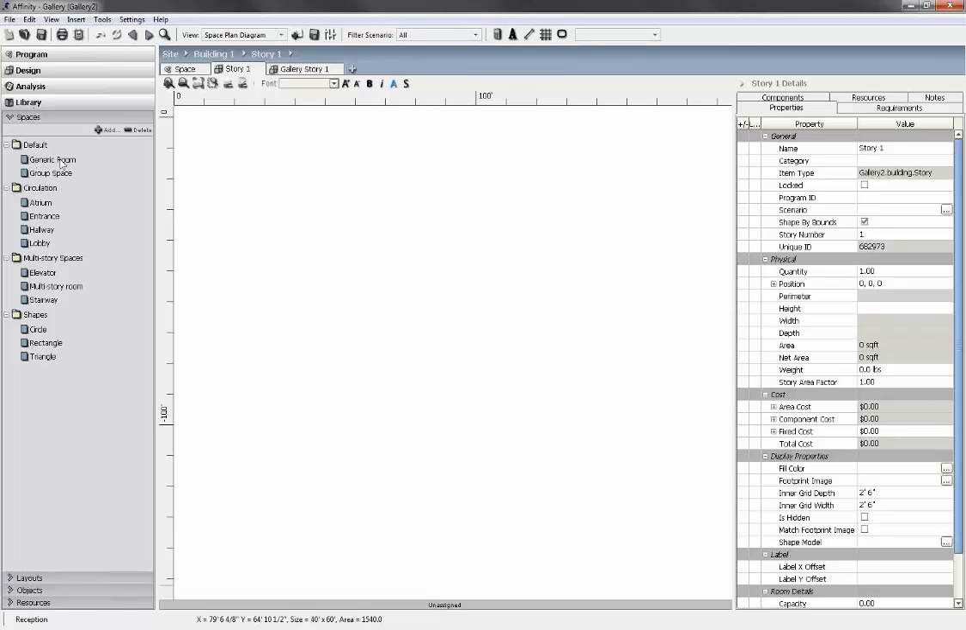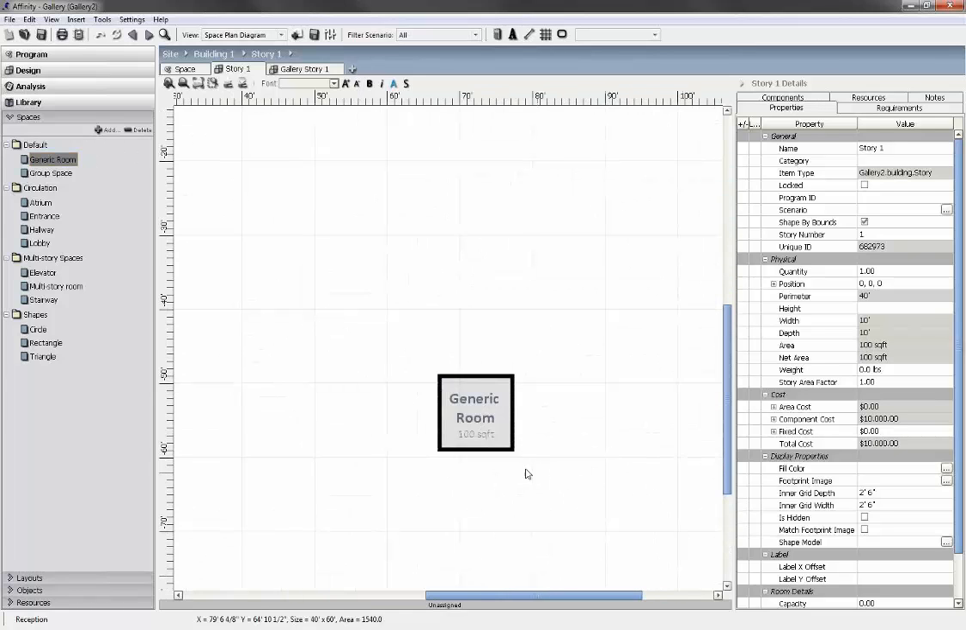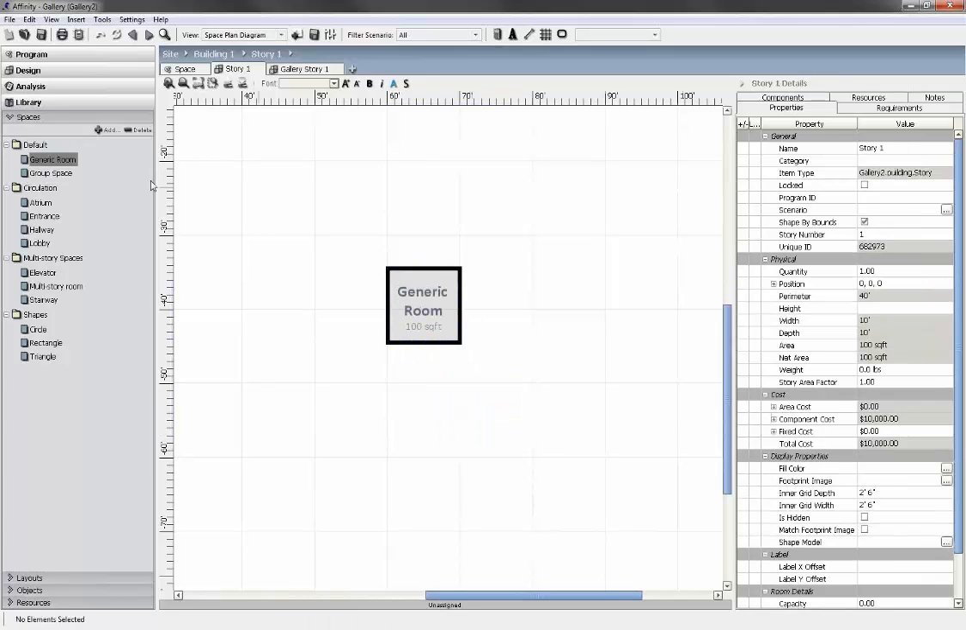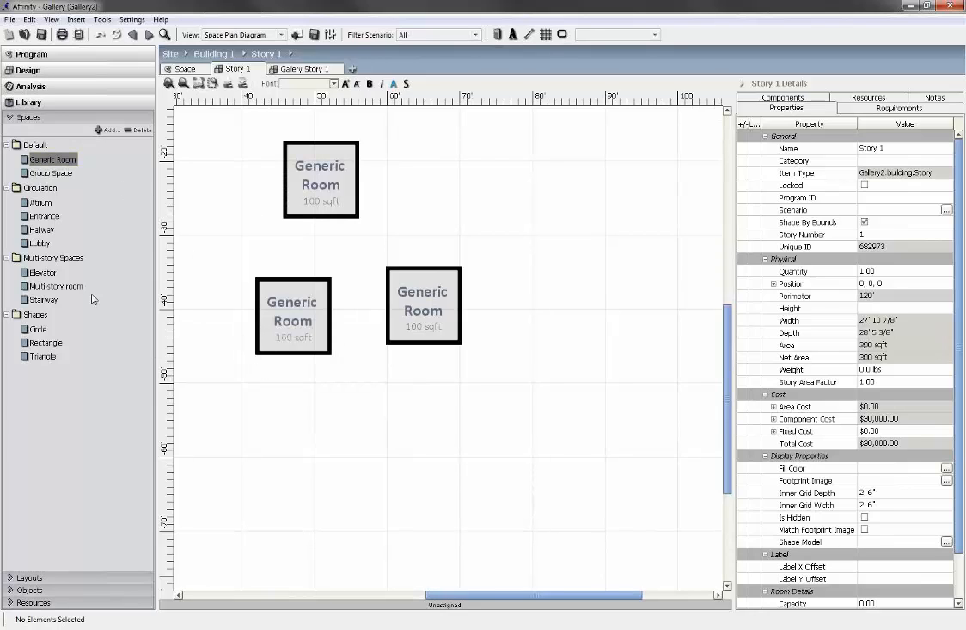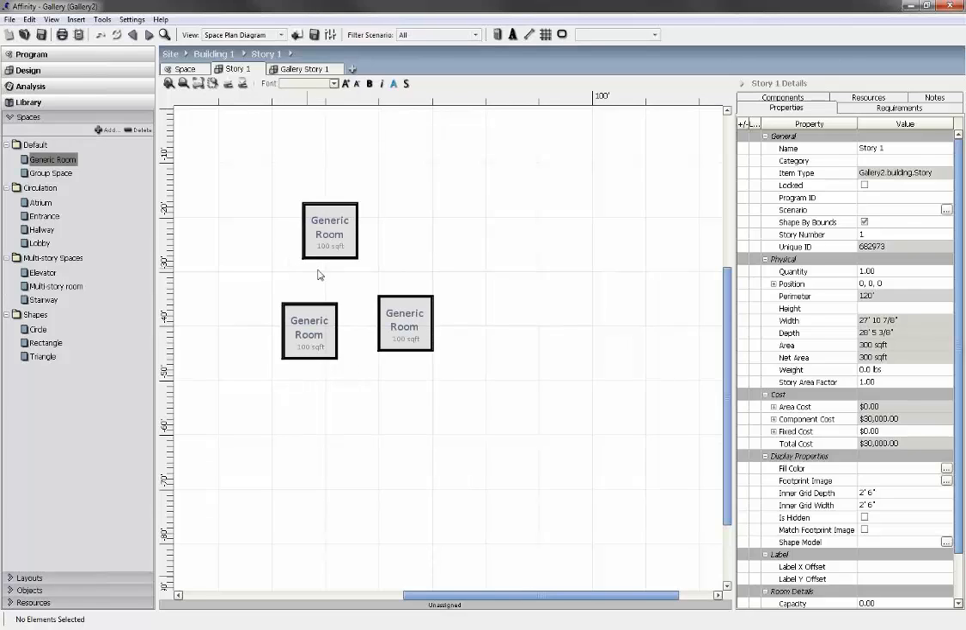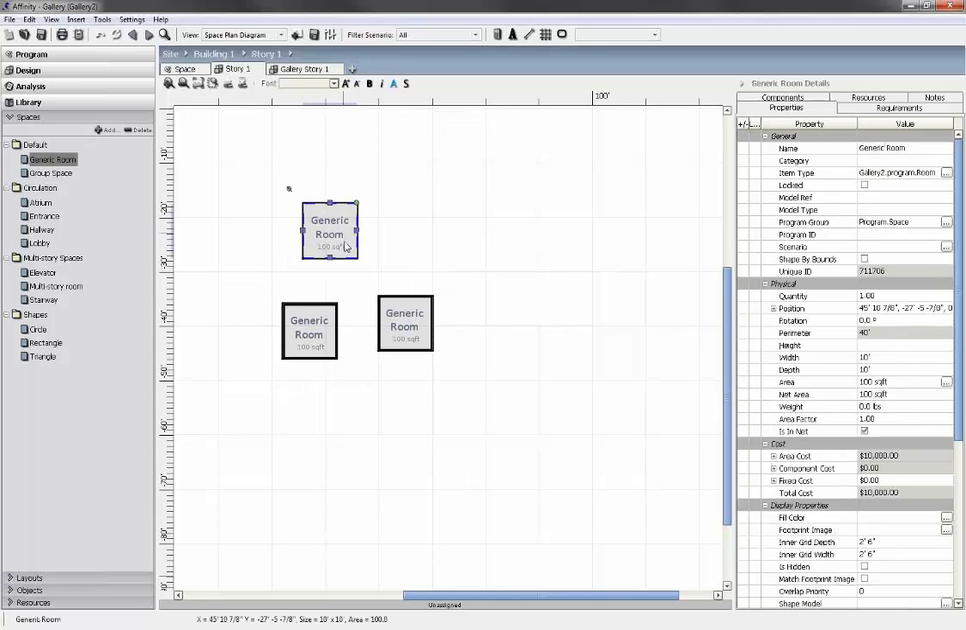So here I'm going to take our generic room, and it comes out as a 10 by 10, 100 square foot room. I can drag out as many of these as I want to, and I have entrances and hallways, elevators for multiple story spaces. I can drag out any of that and just start designing.